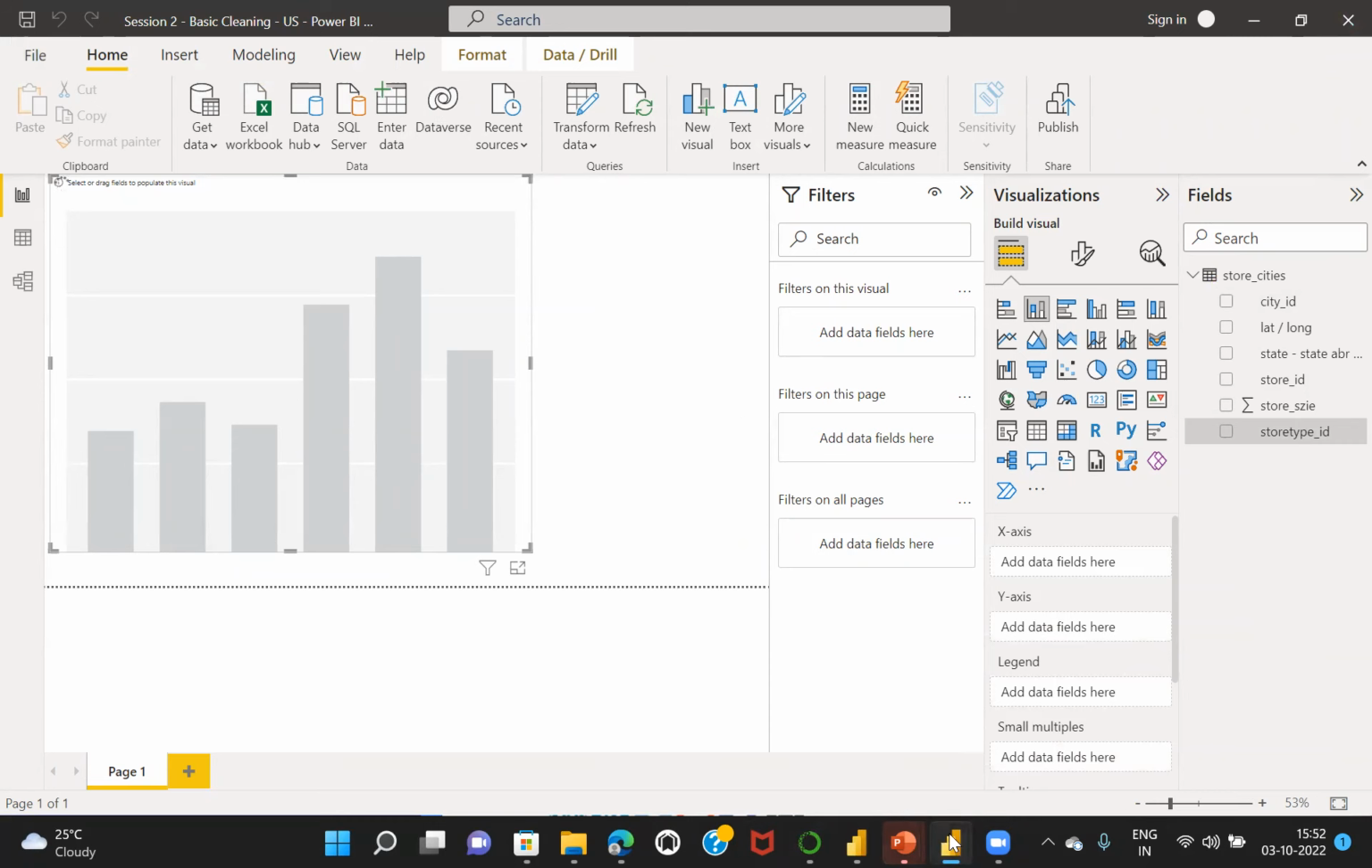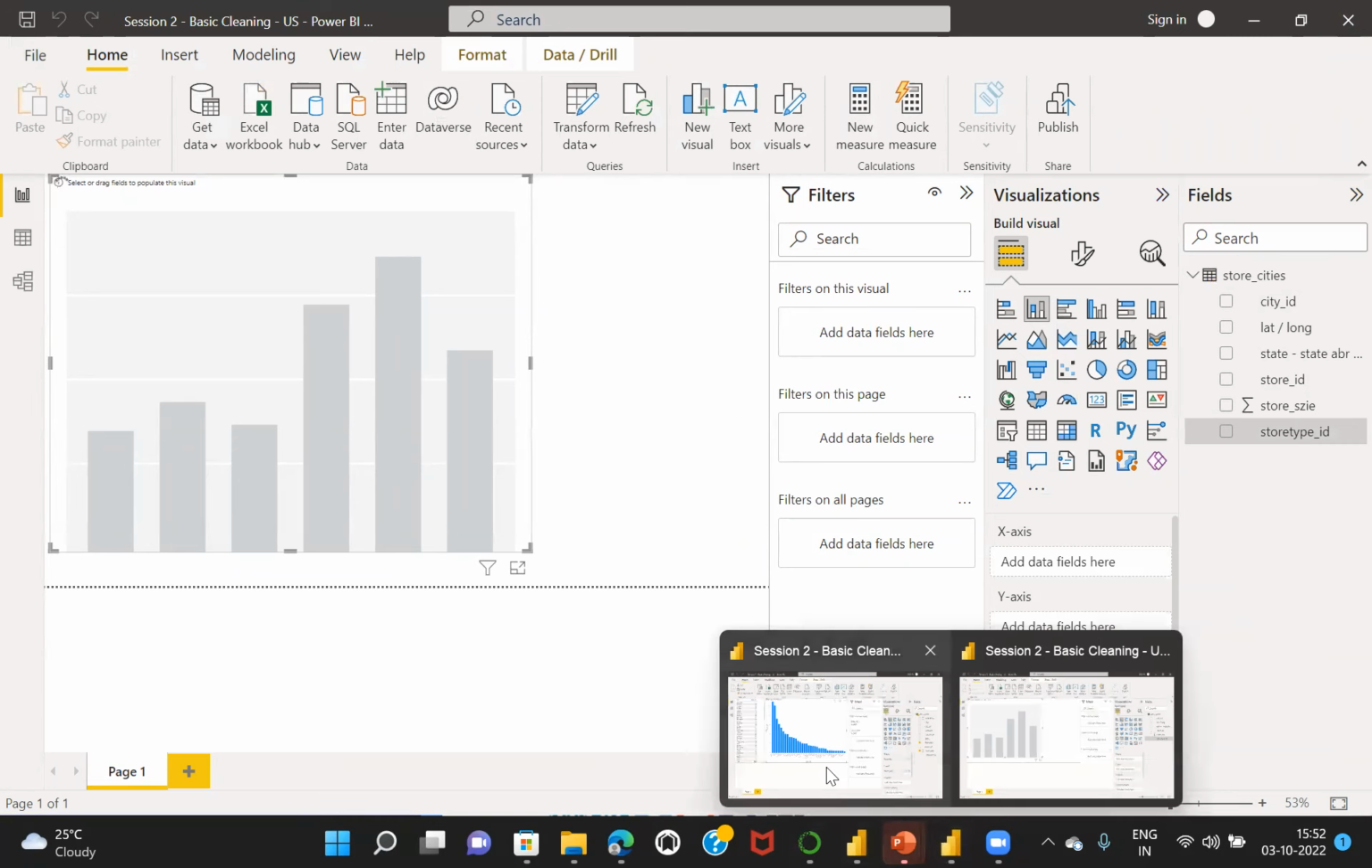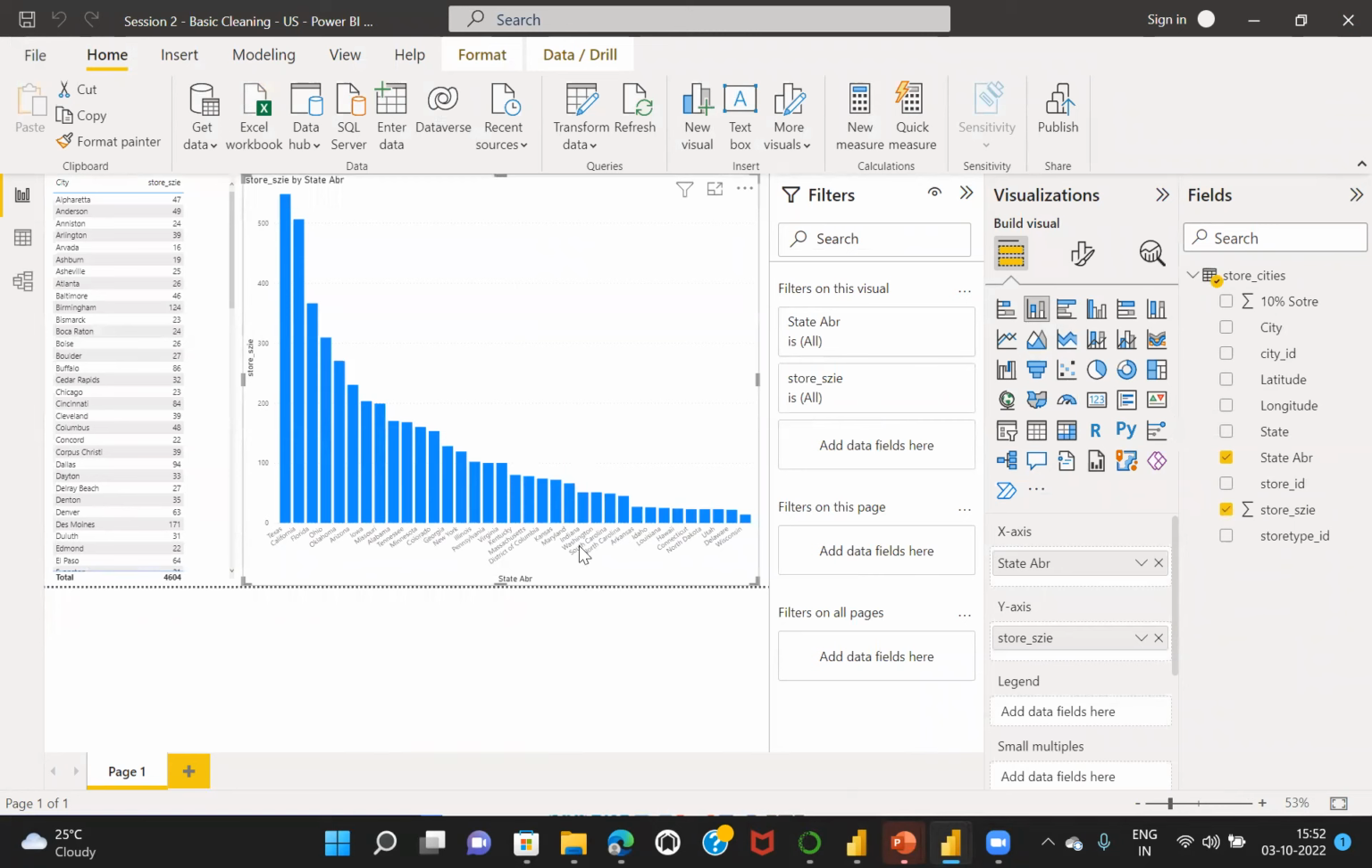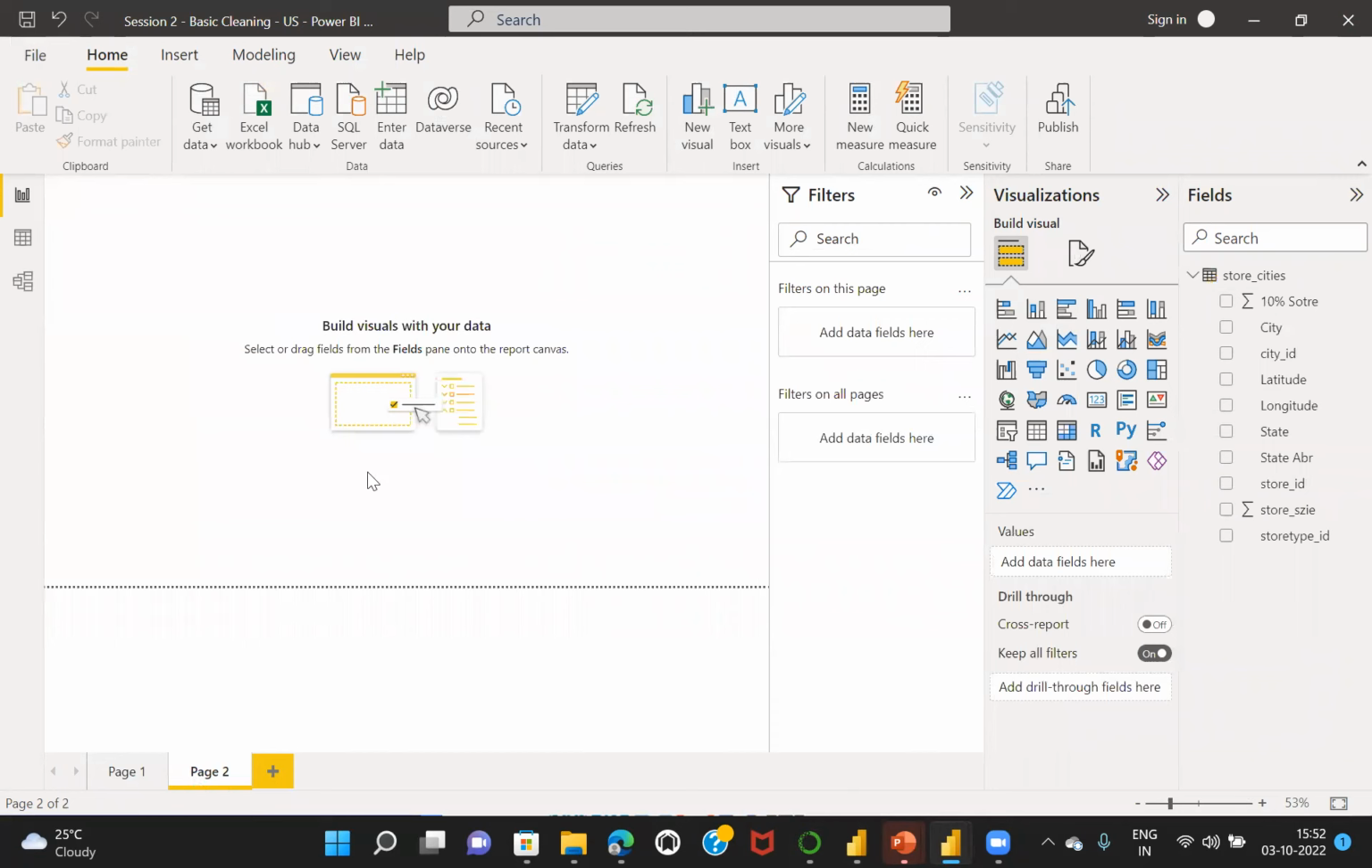Let me open this. So this is where we have already got our data, the percentage and all those things. So the average of percentage we can get. What is the average of a store size, which is 10% of a store?